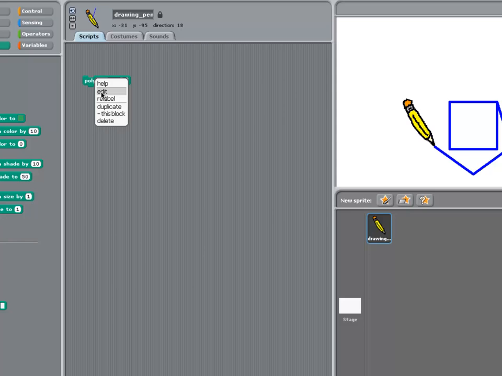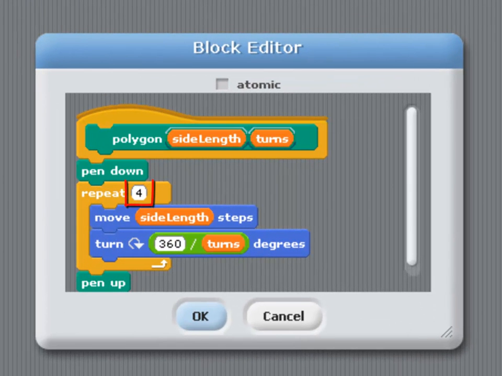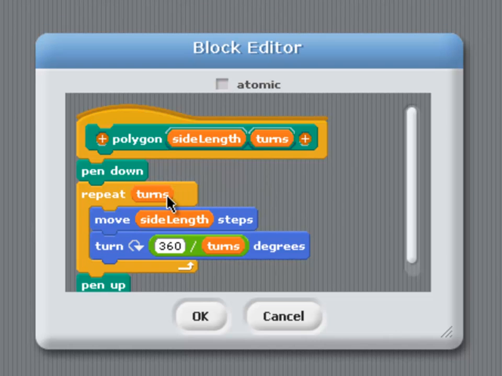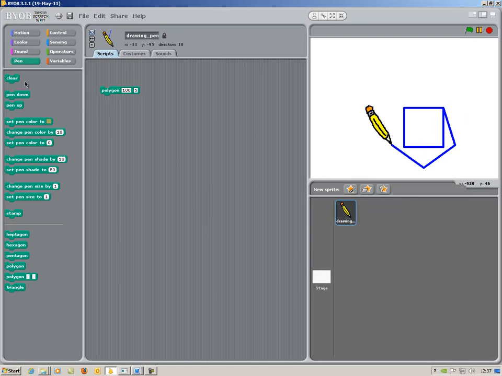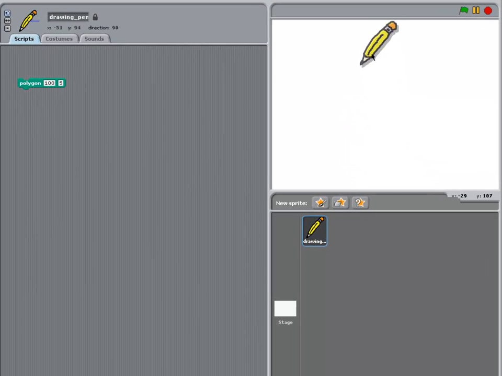So let's go back, edit my block, and I can see that I'm still only repeating 4 times. And of course I have to replace that 4 once again by the number of turns. I'm going to click OK. I'll clear my screen. Make sure the pencil is pointing up the way and move it to the top of the screen. Let's see if that works. It does.